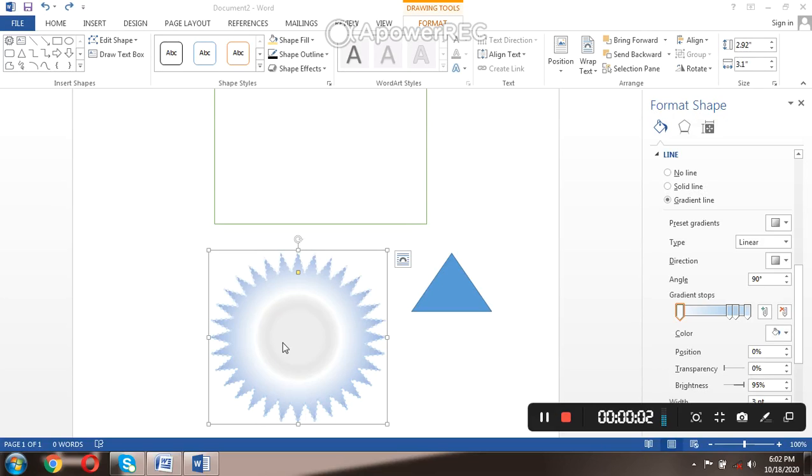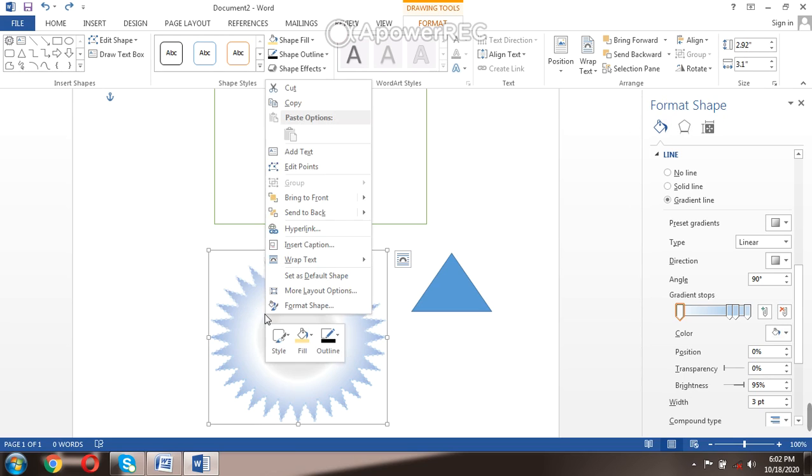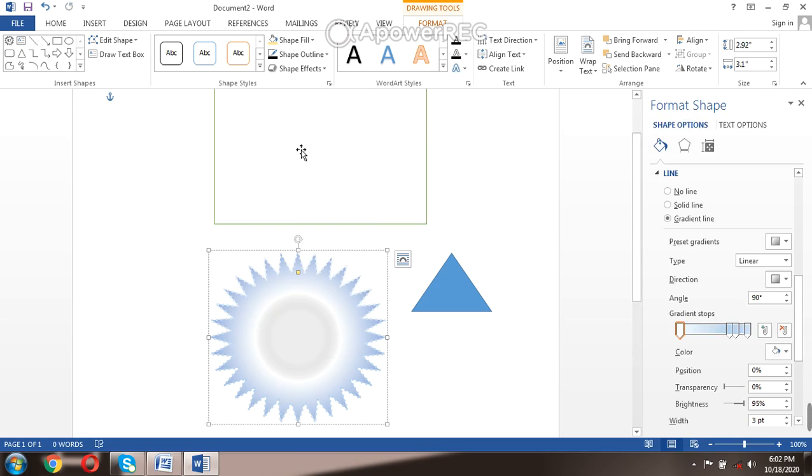If you want to add text to your drawing or to the object you inserted, it's just a simple fact. You just right click, highlight the object, right click at the object, and you can see Add Text. Now the mouse pointer appears. You can now start.